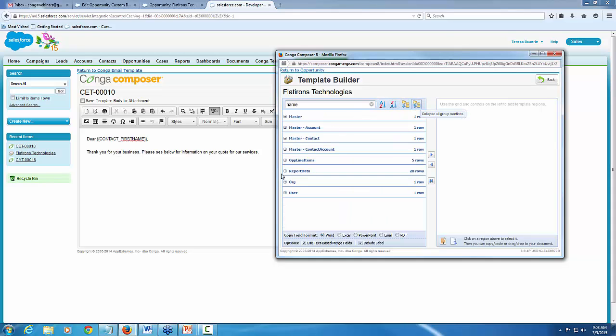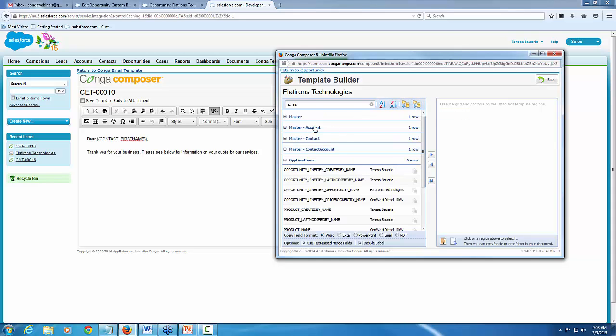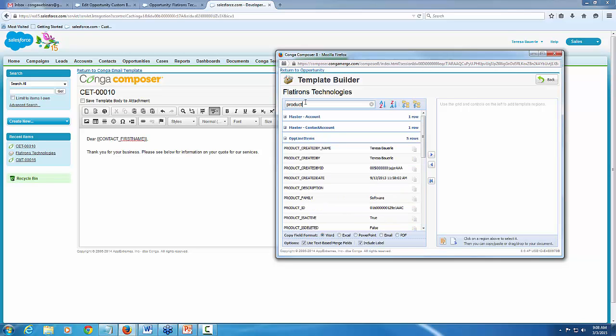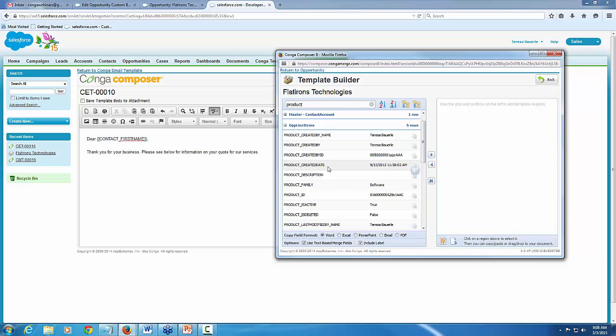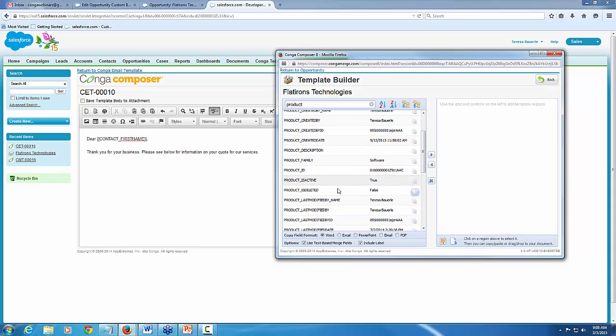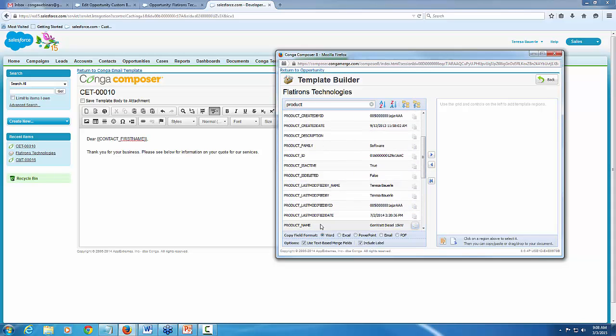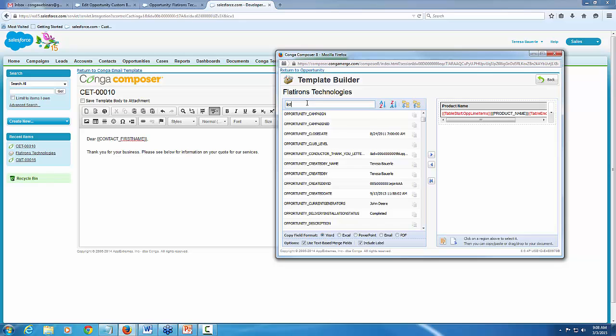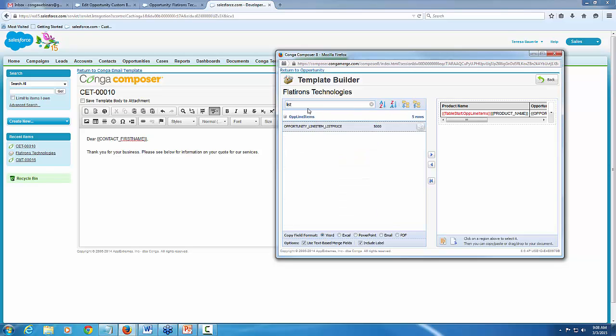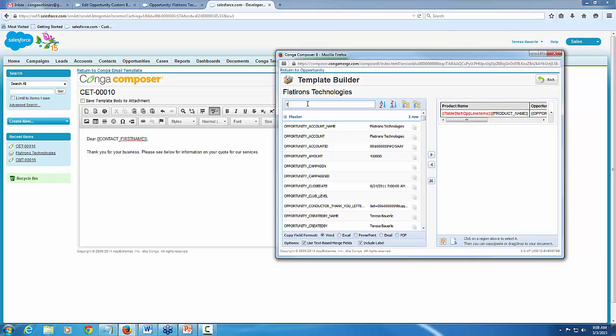Let me go back here to opportunity line items. Grab product name. So you can see it's pretty easy to quickly get in and out of the template builder while you're working next to your template. I'll just quickly add our other field. We had list price. Now you're getting to see everything twice here. And then we'll do total price.